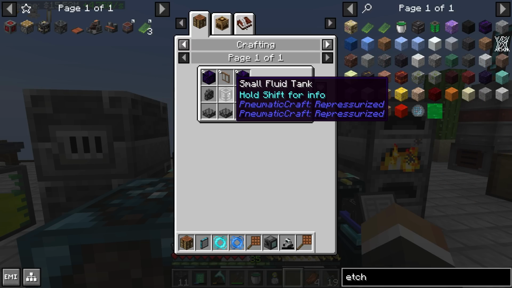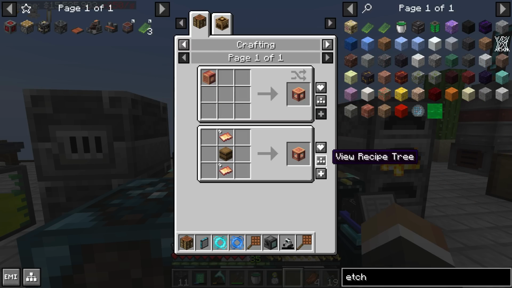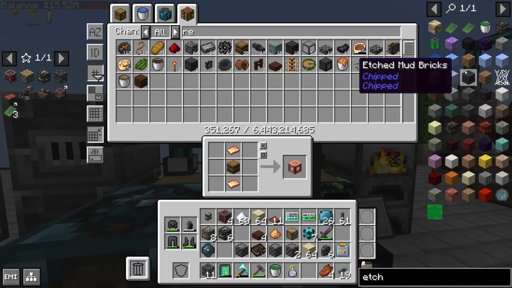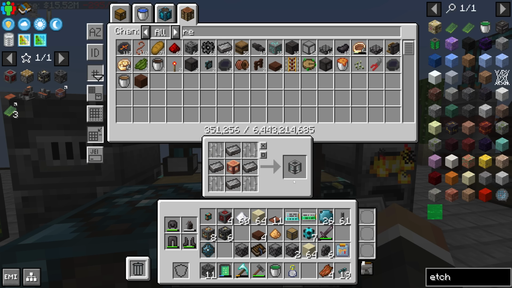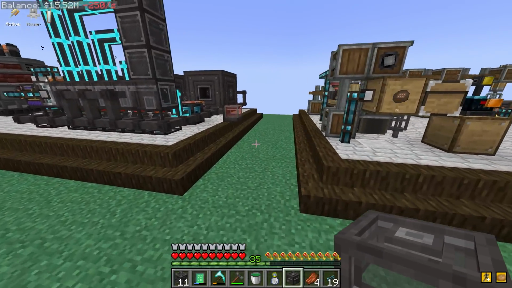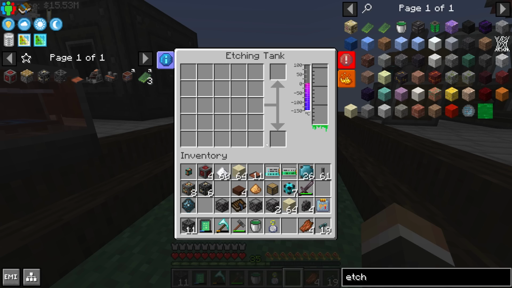Nice. And with that, we're just missing a small fluid tank. The small fluid tank needs a regular tank. The regular tank needs space to actually be crafted. And from there, we have everything for the fluid tank and everything for the etching tank. This does not require any kind of pressure, so we can just place this down.